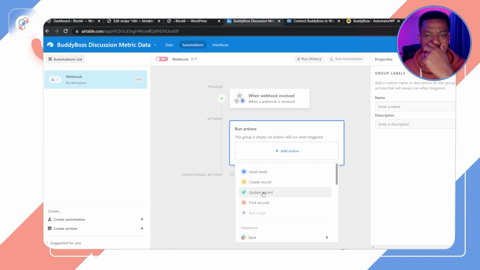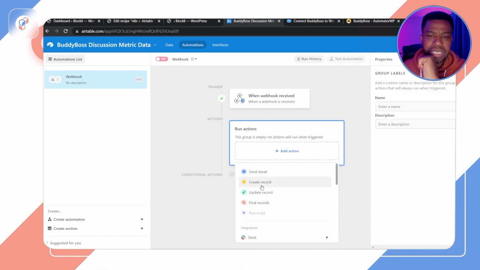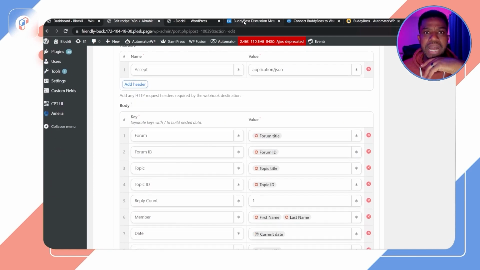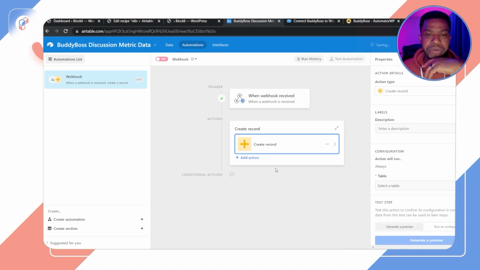The action we want is to create a record. So we're going to, now it's important that you say create record. So what's going to happen is every time somebody replies to a specific topic in any forum, Uncanny Automator or Automated WP will push that data that we have already mapped out, which is just this. It will push this out to Airtable, and then Airtable will use that to create a record. So I'm going to say create a record here.